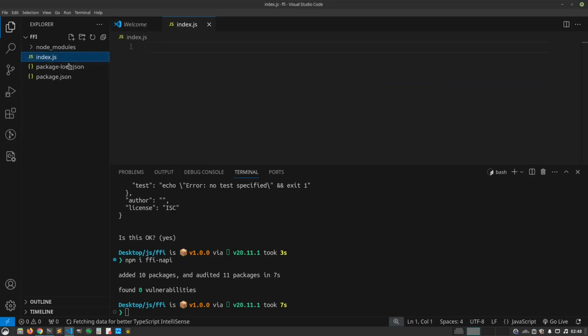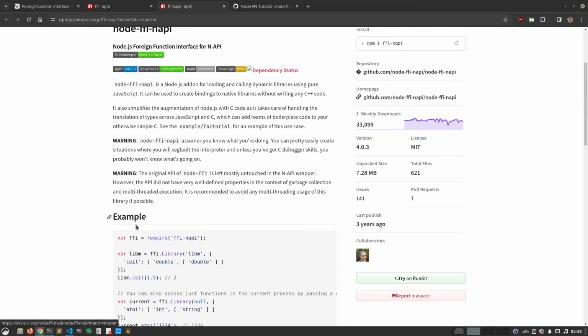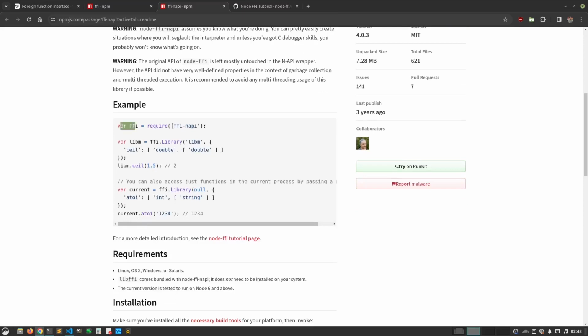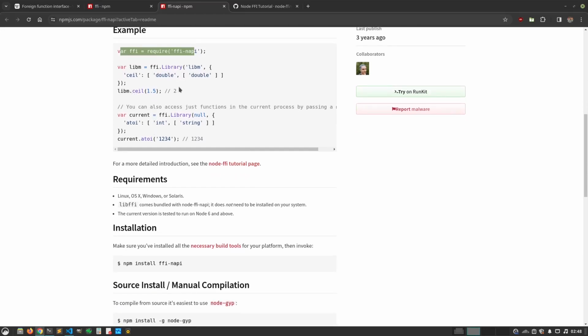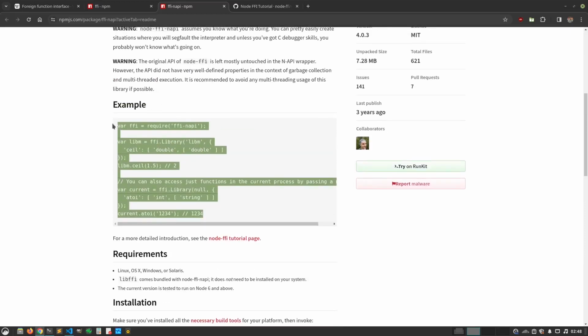So let's get to their example. They have an example where they require the FFI library and call the lib.m, which is I think the math library, and call the ceil function from the math library. And also you can access functions that are currently available for every compiled C program, I think the standard library, which has the atoi, which is I think ASCII to integer. So it will convert 1 2 3 4 as in string, C string, to 1 2 3 4 as an integer value. So let's just copy this code and let's try this one out for ourselves.